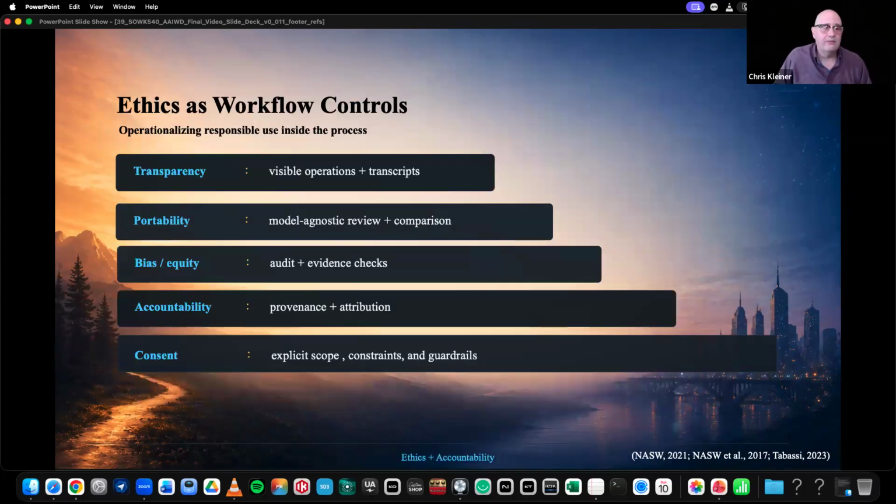So ethics is workflow controls, and I want to be really sincere about this because this is intentional. This is not speaking about NASW or other ethics. Those are obviously very important, but we're not saying we're aligning our work with them, no, we're saying this is how we are aligned. Okay.